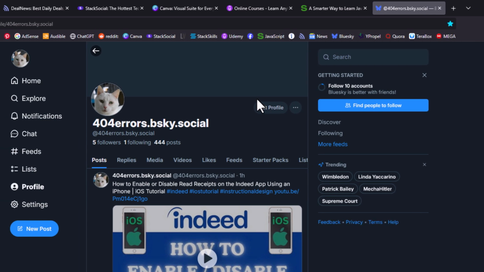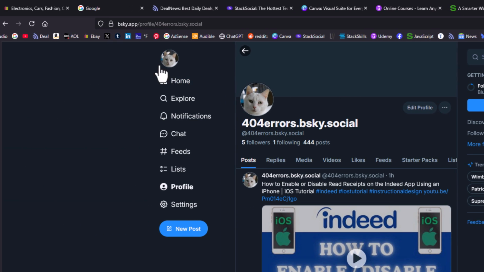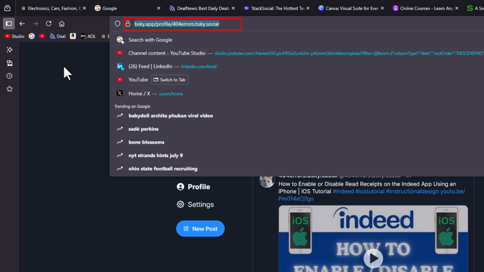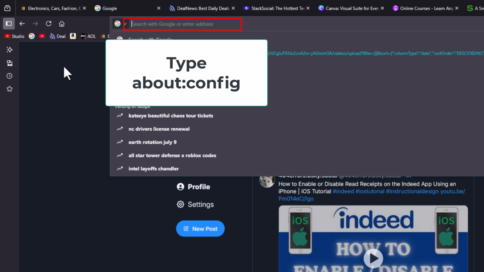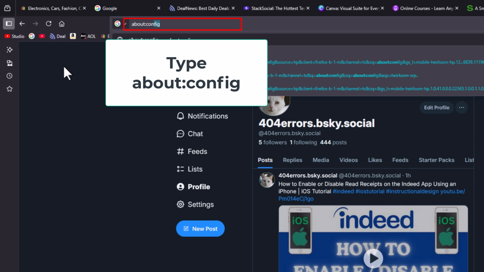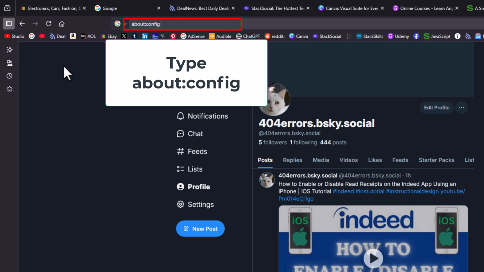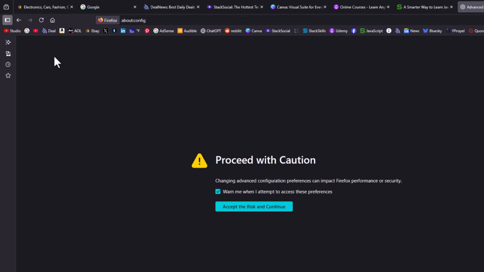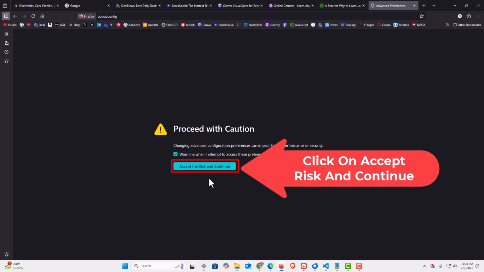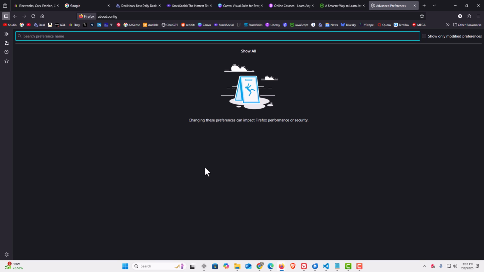The way to enable or disable tab groups, you want to go up to the top, up to the address bar, put your cursor in there, erase whatever's in there, and type about:config. Hit enter. On this page you come to it says proceed with caution. Changing advanced configuration preferences can impact Firefox's performance or security. Click on accept risk and continue.